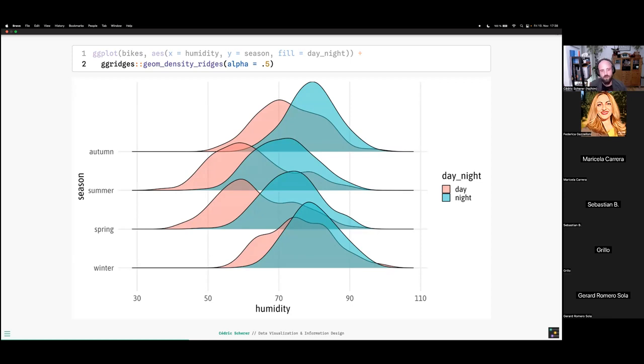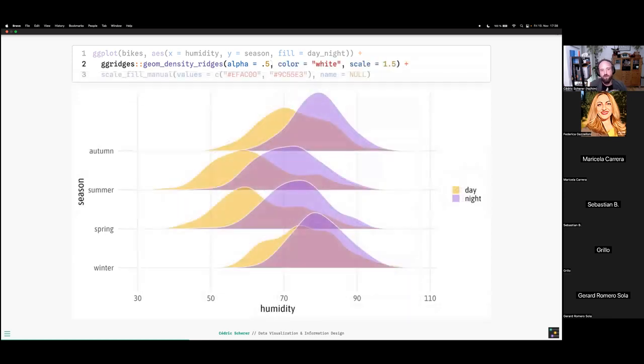You can further streamline this. So here I'm using the color argument to draw a white line, which looks a bit cleaner because it's basically invisible where there's no data. You could even remove the extended tails of it. And I'm using the scale argument to control the overlap. So you see that these densities now between seasons are less overlapping. So you can also further customize these things. And then again, I'm using the manual fill colors.